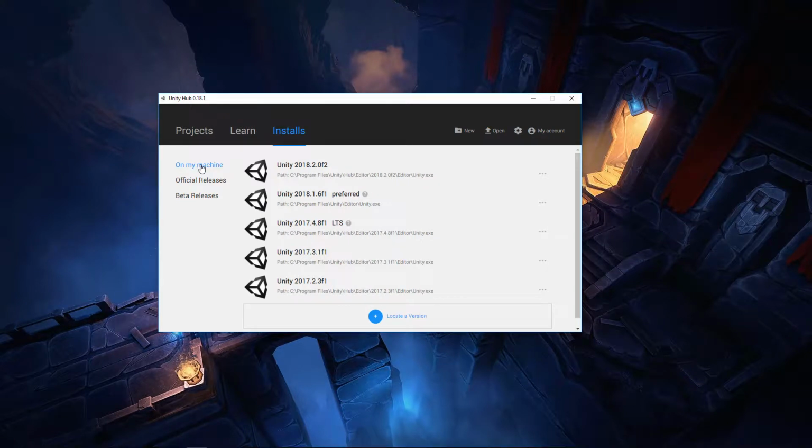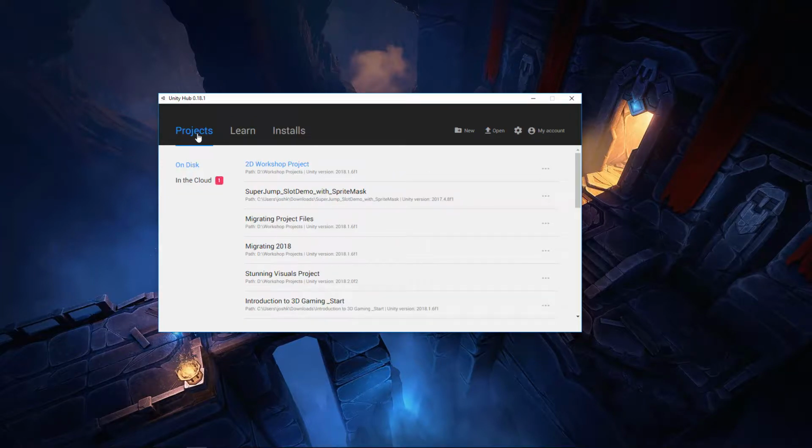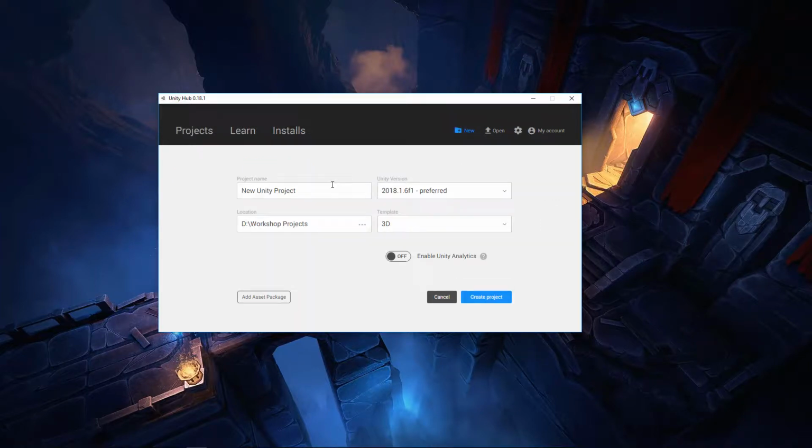So on our machine, we're going to be using the latest on this. So we'll use 2018.1 just to be safe on this. And we're going to go to Projects. And what we're going to do is create a brand new project. You'll notice that this is very similar to what we've had before. We're going to add in a folder here. We're going to call it 2D Workshop Project.